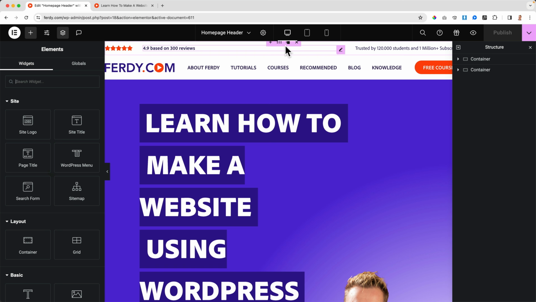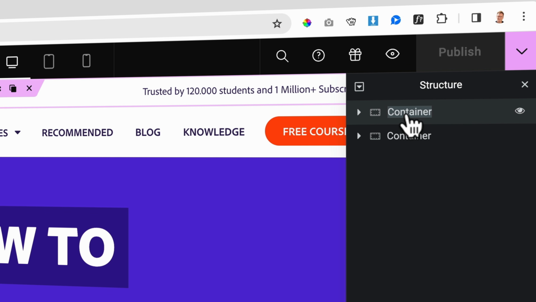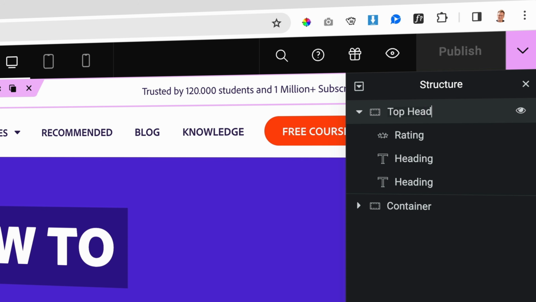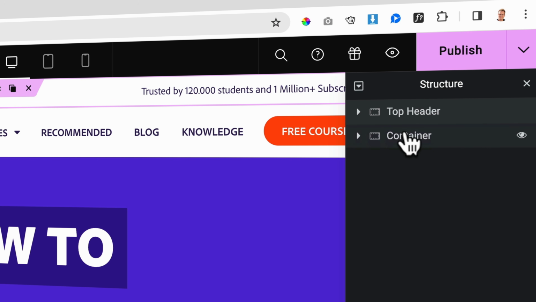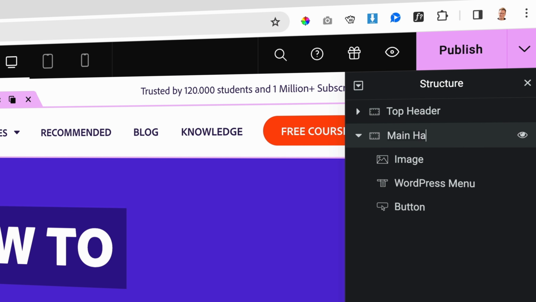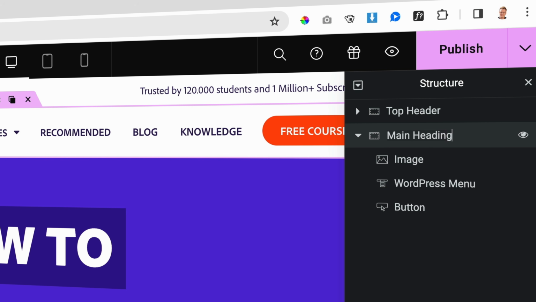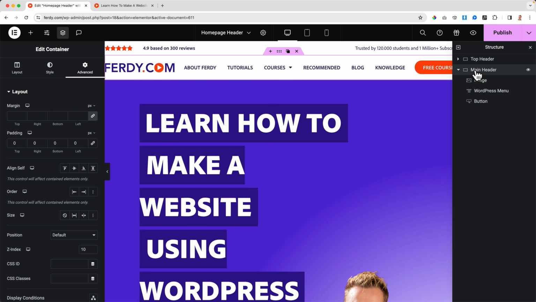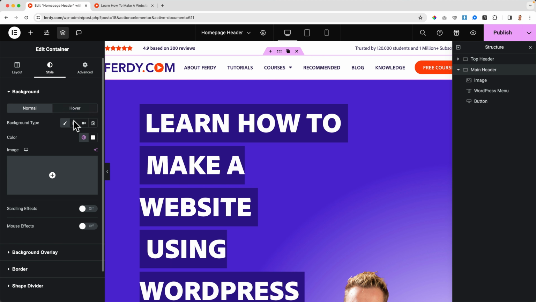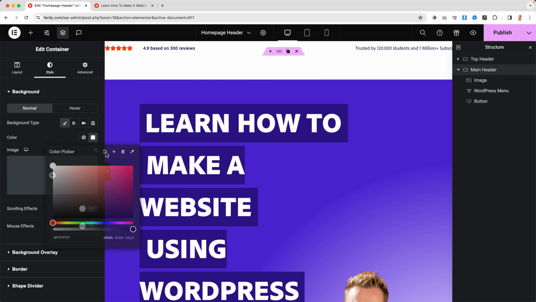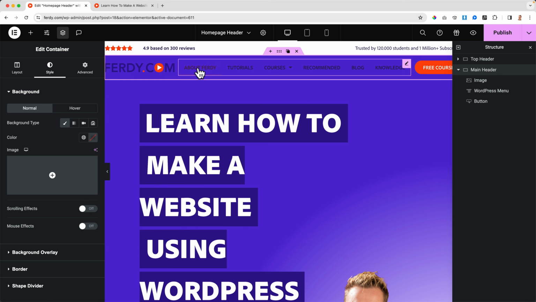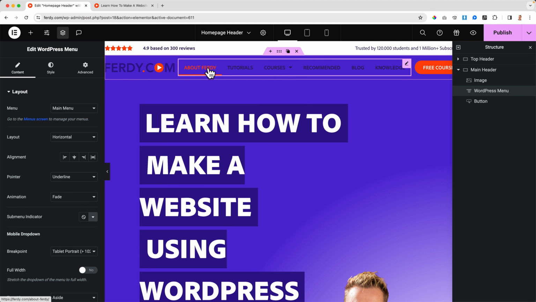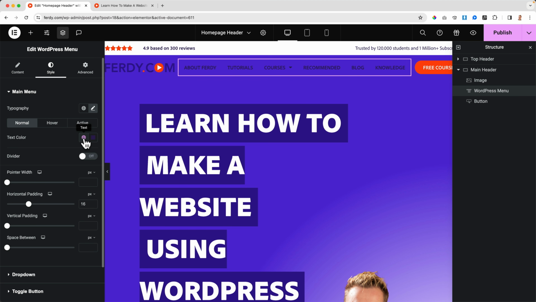Now I want to edit the header. What I want to do, I want to make use of a transparent background over here. So what I will do, I call this one the top header. This one the main header or heading header. So for the main header, I go to the style, background color, get rid of it. Then I want to go to the menu over here, go to the style, text color, make it white.